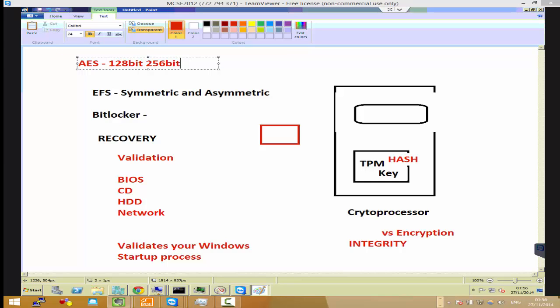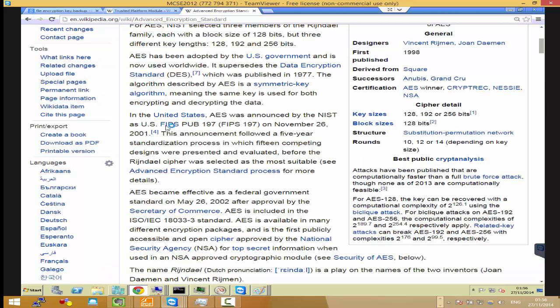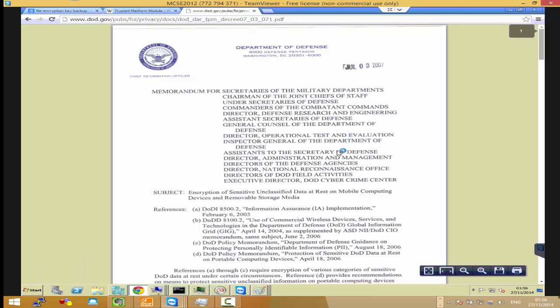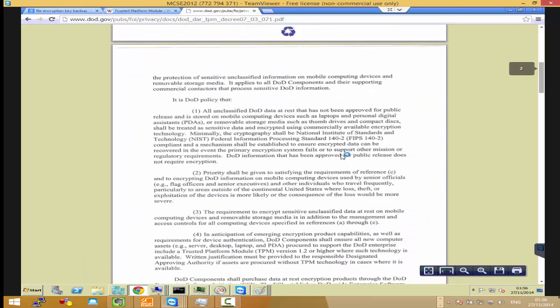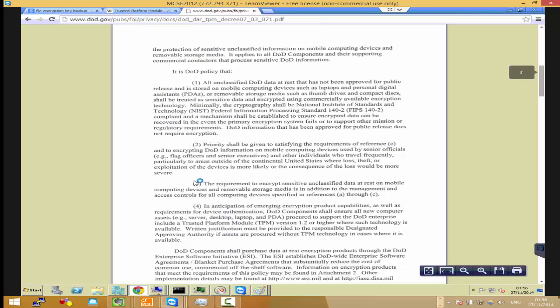So with TPM, Joe says you work in the health field. In the health field, encryption is really important because your information must not be lost, so all your data must be encrypted. Same with the U.S. Department of Defense. Look at this document, the requirement to encrypt sensitive unclassified data at rest on mobile computing devices.